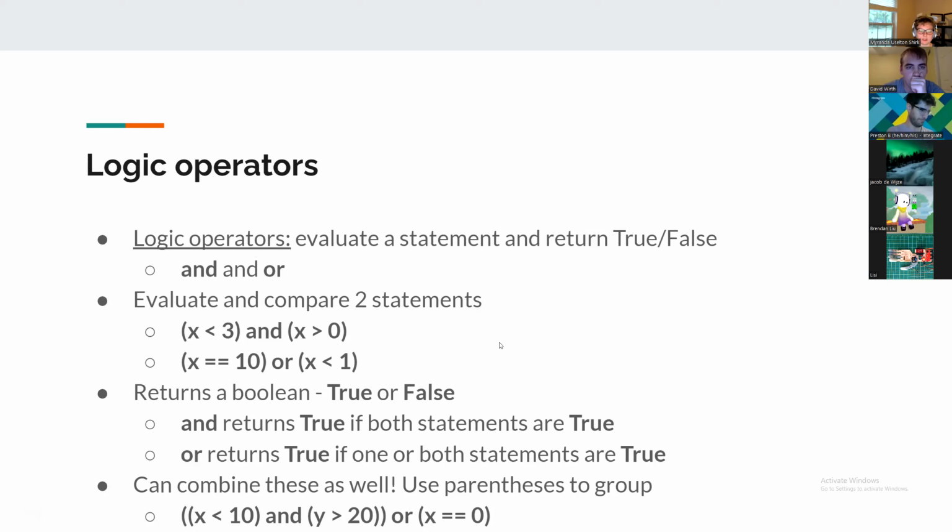The same thing with or. You could say, she has a cat or she has a dog. And that'll be true if she has a cat and a dog, or just one or the other. So it's very much like our own natural language here. And you want to write out the word and, or. And I'll show you how to use these in programming.